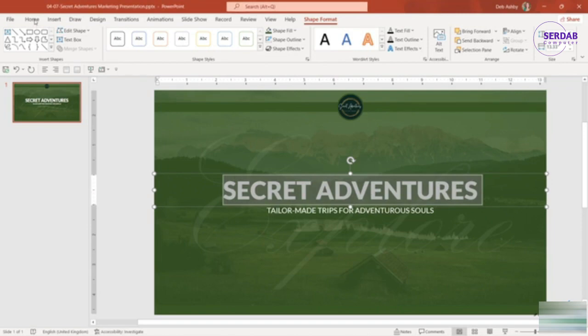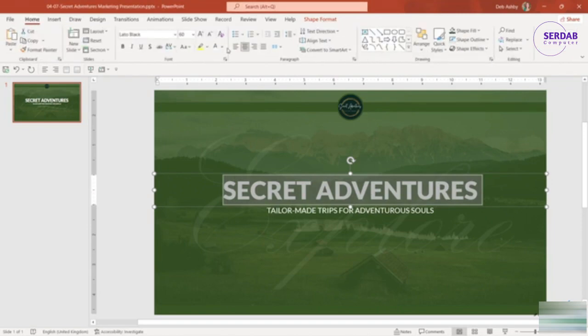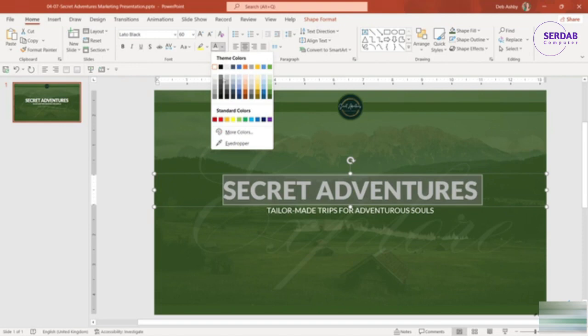Let's go to the Home tab. Let's go to our font color drop down. Notice at the bottom we have the eyedropper utility. And if we hover over, we can see that screen tip. It says select a text fill color by clicking on the screen.